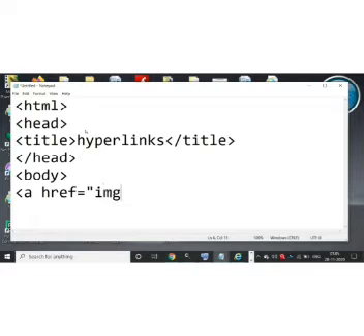So for that the tag is a href, and if I write here img.html, the name of the page, this is known as a relative URL. You are just writing image.html, so this is known as a relative URL. Here you will just point to a file within a website. Okay, so this is a relative URL.